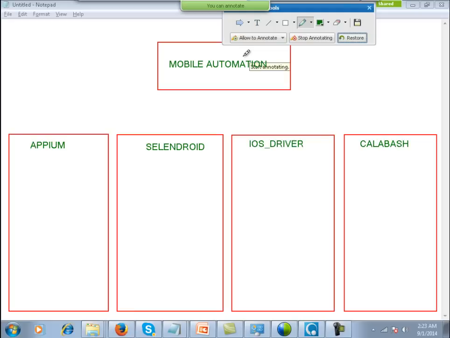Right, so I'll take up various tools over here. I have listed down the tools: Appium, Android, iOS driver and Calabash. These are four tools which are right now famous in the market. You might be wondering, why haven't I talked about the tool Robotium? Okay, so I'll answer your questions gradually.